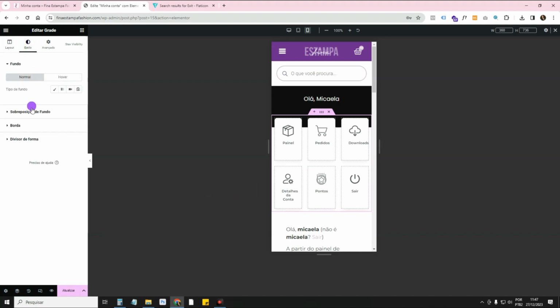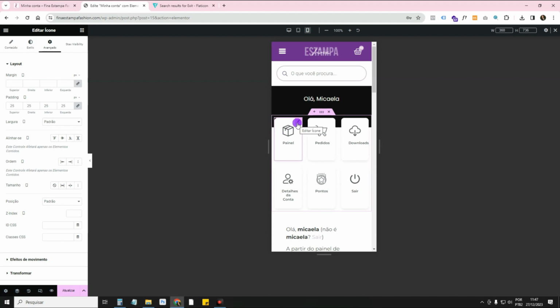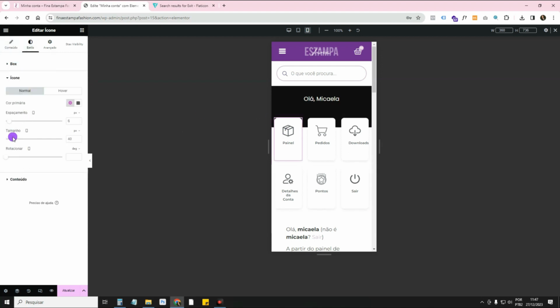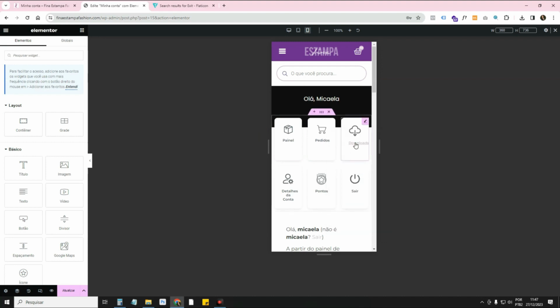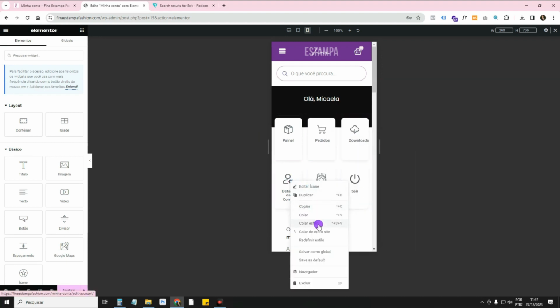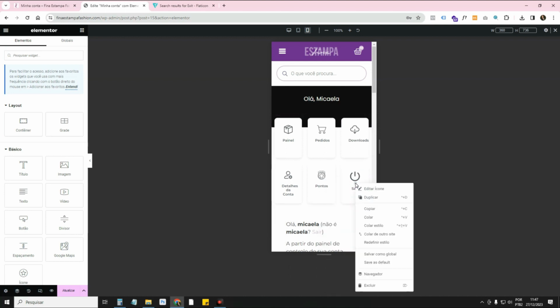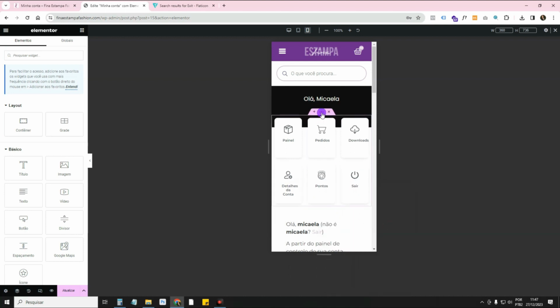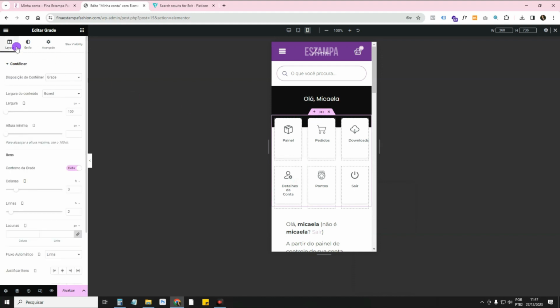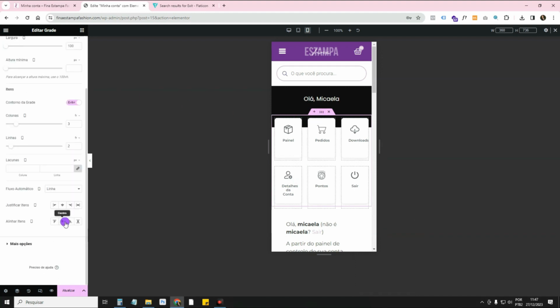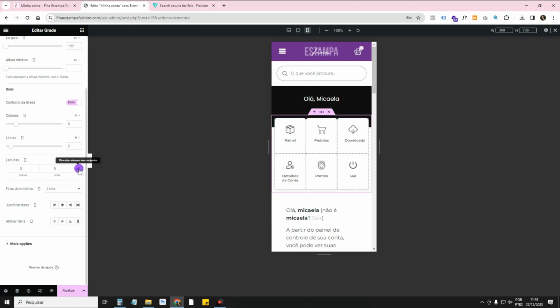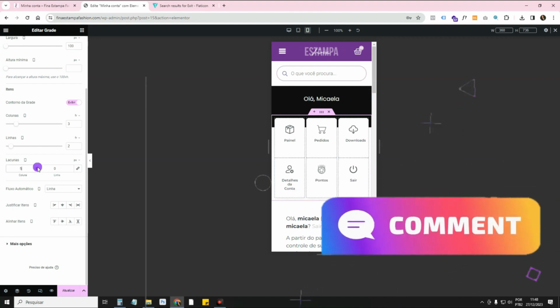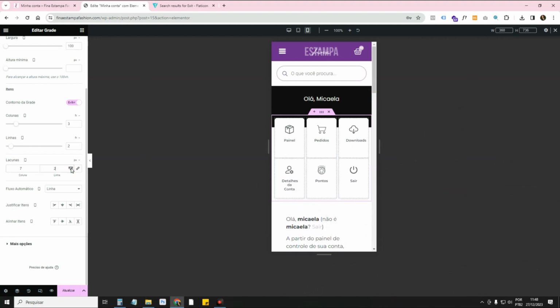Then I'll come here to style. You have to click on the little icon first. Then I'll come here to style icon, icon size. I'll reduce its size a lot. Then I'll right click here, click on copy, right click and click on paste the style, paste the style. Then I can come here to this main container. I turn to layout and here in columns, I can unlink the values and then I can increase the value of the column space. I can also control the line space here.